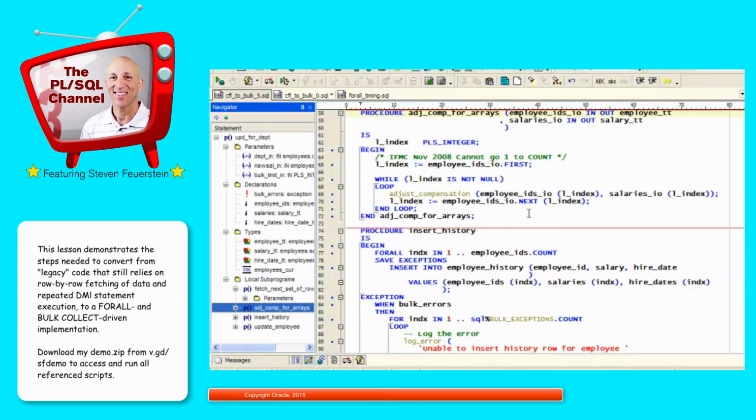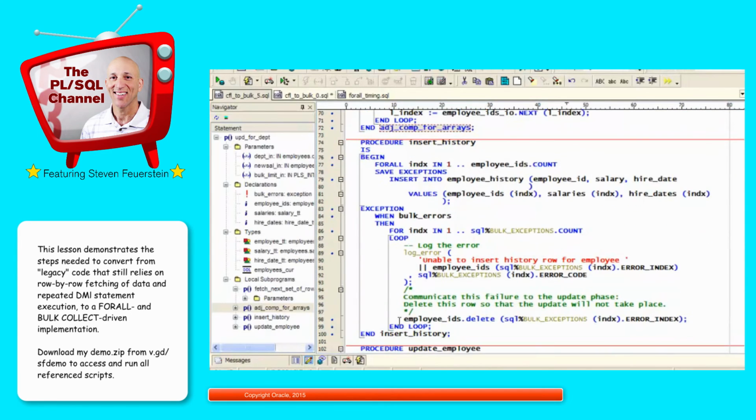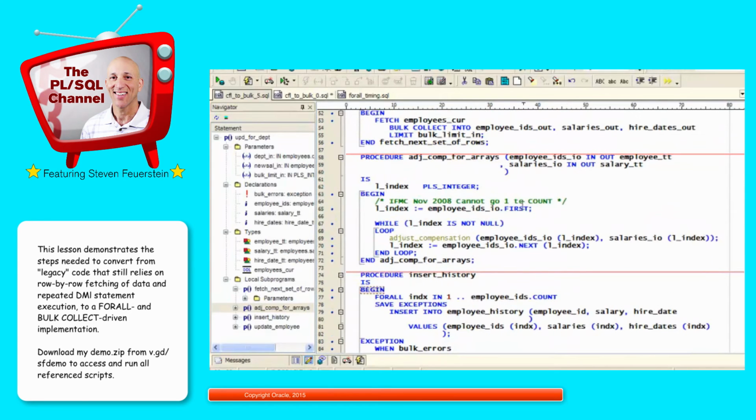And there's really nothing interesting here because it's all application specific, but you would go through all the elements in that collection, make your changes, and then go back out and do your next phase. And notice there's a little comment here from one of the courses I did several years ago. You can't go from 1 to count here because the employee IDs array might have lost some data. I might have done a delete. So what I need to do is start from the first, and while my index is not null, adjust the compensation for that one row, and then go to the next element in the array.